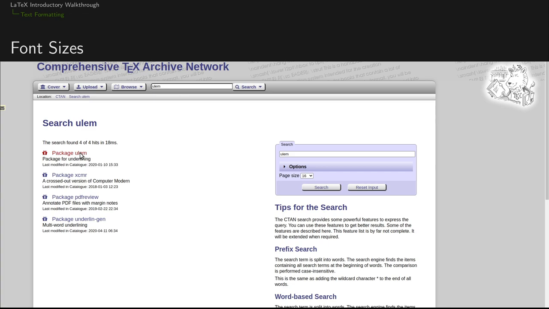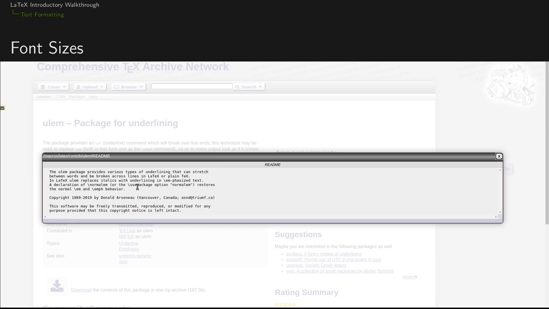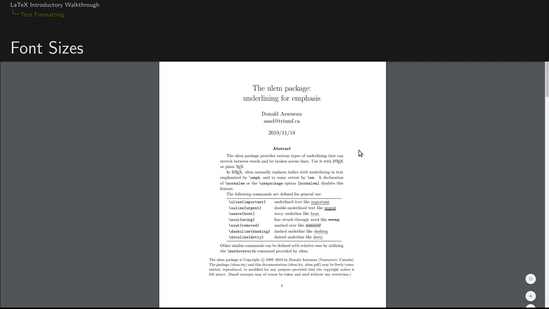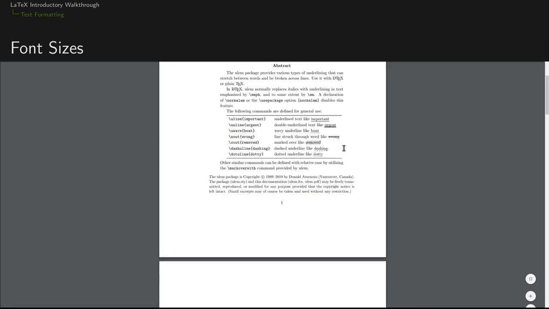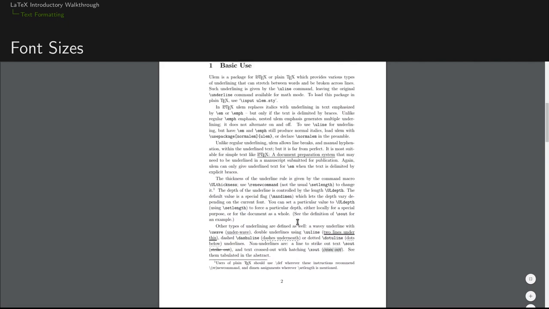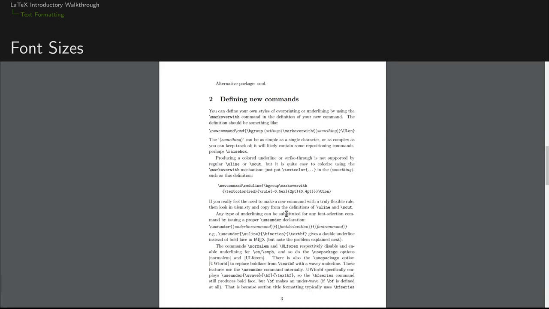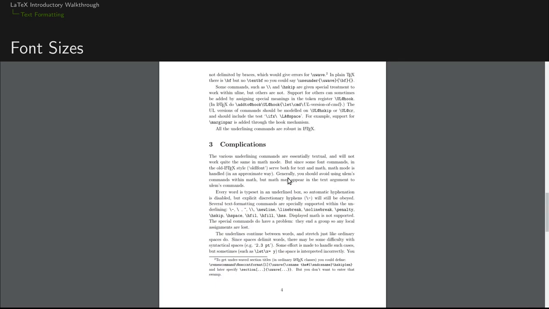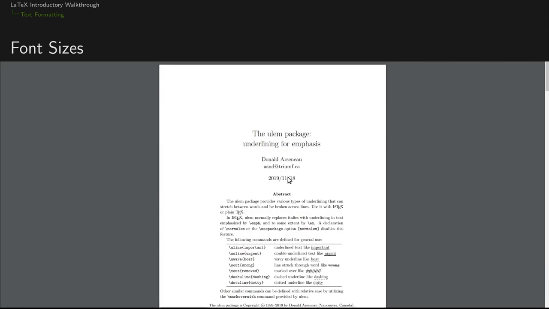So if we go to the ulem package here, we can see there's a README here, which is very basic, and there's a whole PDF of, in this case, 6 pages of documentation, exactly how to use the package, basic use. As you can see, you can do more than just basic underlining, define new commands. Yeah, there's lots of things you can find on CTAN.